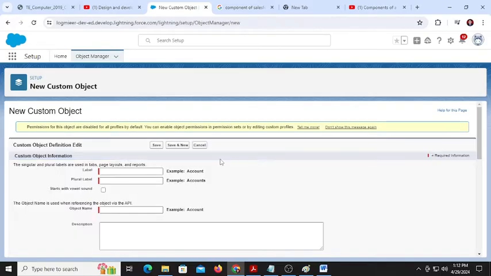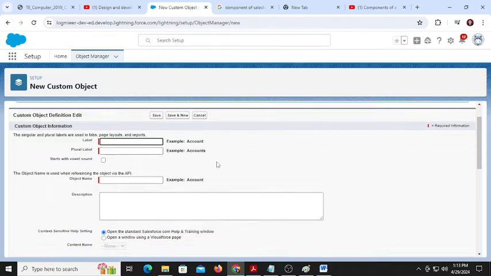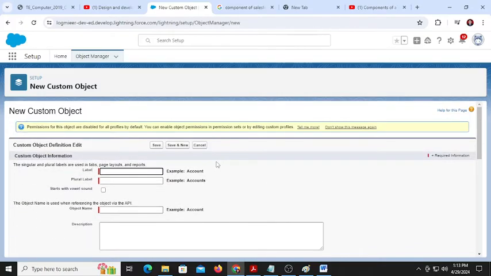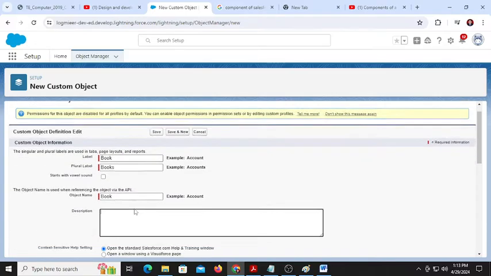Just wait. Okay, so these are the fields that are available, and you should give it. Let me first take the books. For the books, sorry, book, and its plural, books. Okay, so these are the object name. Object name is taken. If you want, you can put the description. Description is an optional part. Let me put the description here.